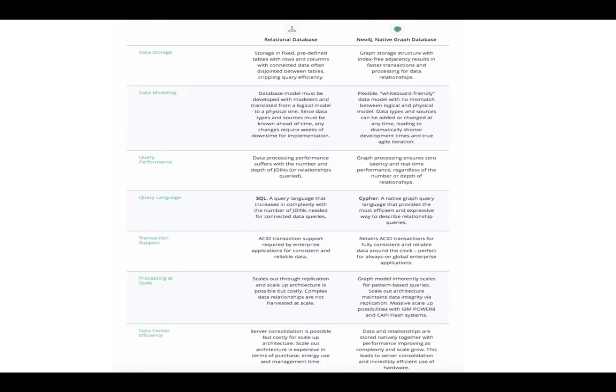So for the query language on relational we have SQL, and for GraphDB we have the Cypher query language. It's a native graph query language that provides the most efficient and expressive way to describe relationship queries. Yes, both the DBs support ACID transaction property, so we can commit, rollback, processing at scale.